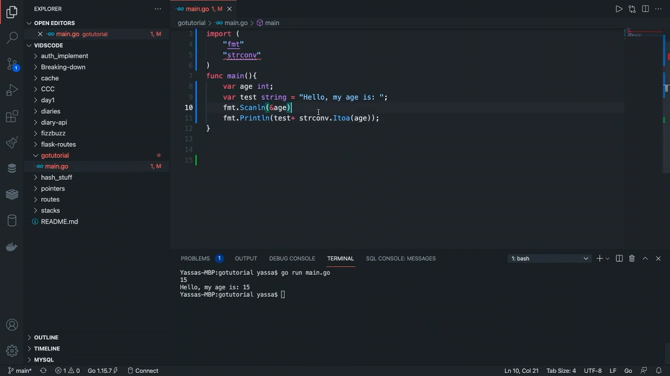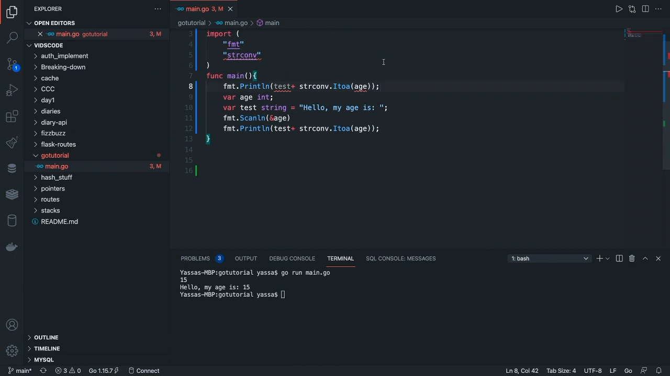We can make this a bit cleaner too, if we go like this: "Please enter your age." All right, and now if I were to run this, please enter your age, and my age is going to be 15. Hello, my age is 15.